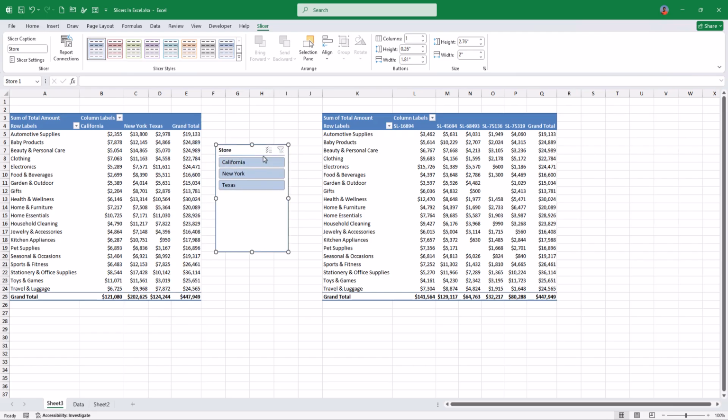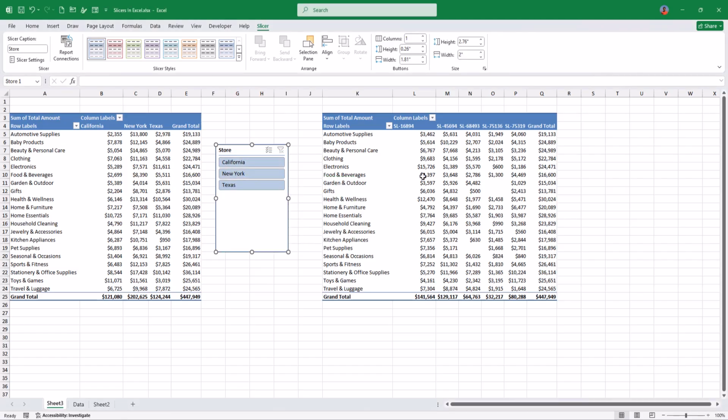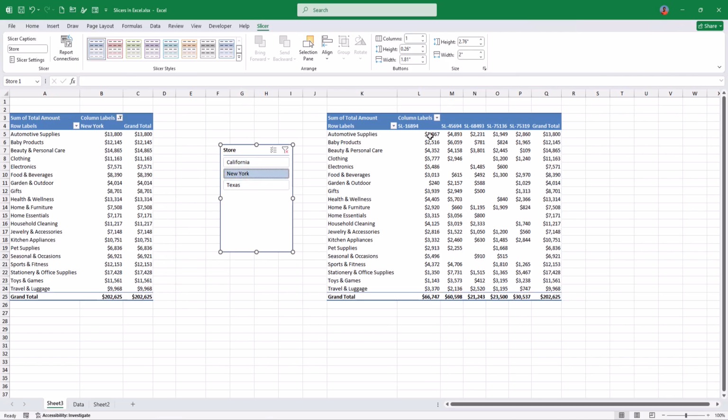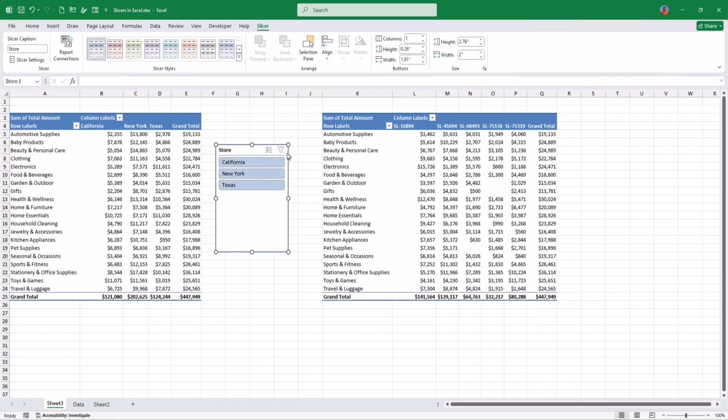All you need is to select the slicer and go to the slicer menu, report connection. You will have the pivot tables listed in the pop-up window. You can select the other one and press OK. Now 2 pivot tables are connected with the same slicer. If we try to filter using New York City, you will notice that it's filtered in both pivot tables. And if we use Texas, for example, now you can see that the numbers are changing in both pivot tables. Also, we can clear everything from that button.